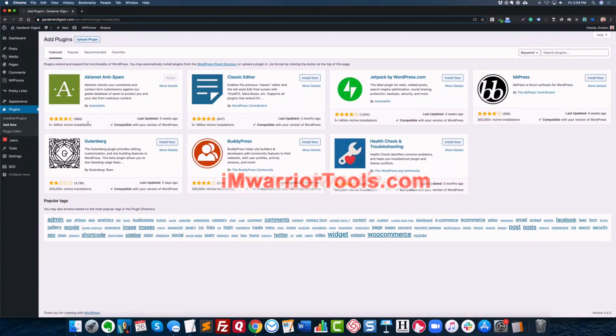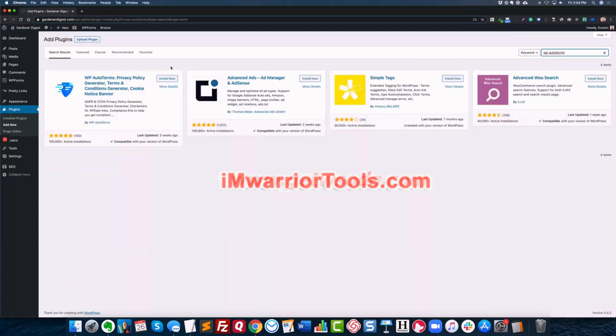And what else we got? The last one for now, WP Auto Terms. This plugin I use to create quick and easy privacy policy and terms and conditions pages. Basically templates, so it makes it really easy to have legal pages on there.